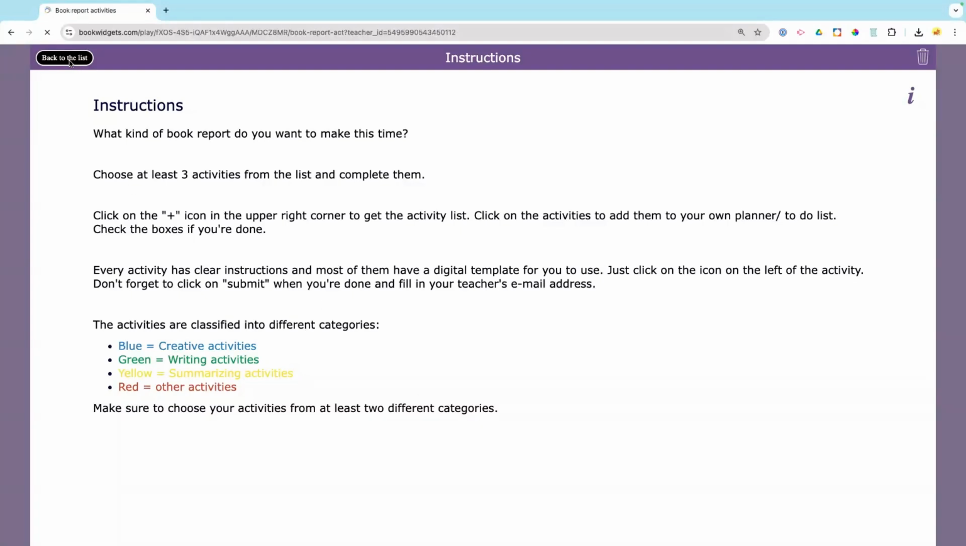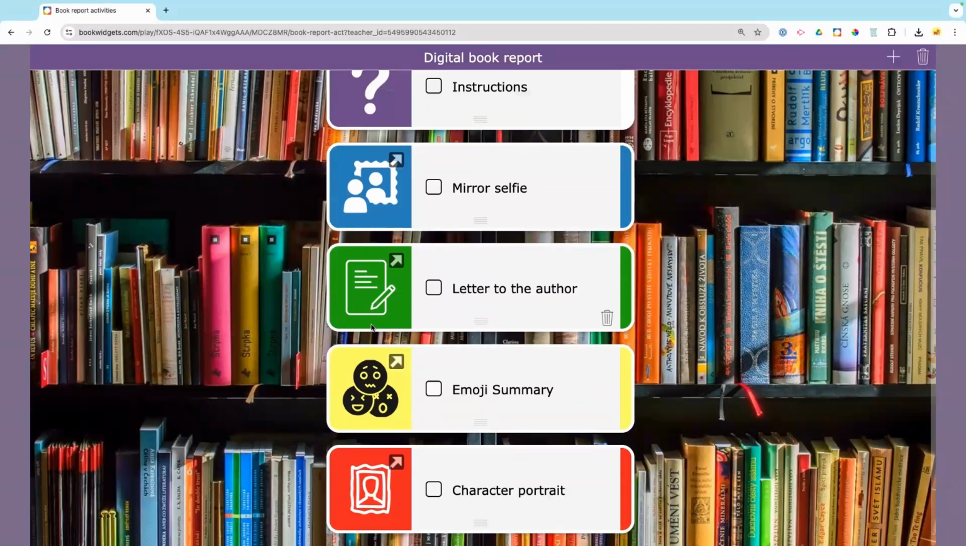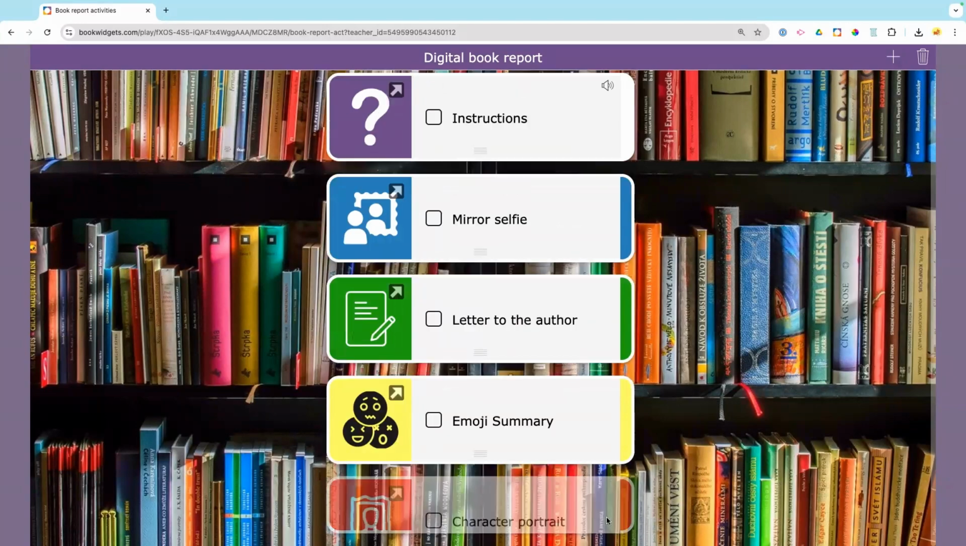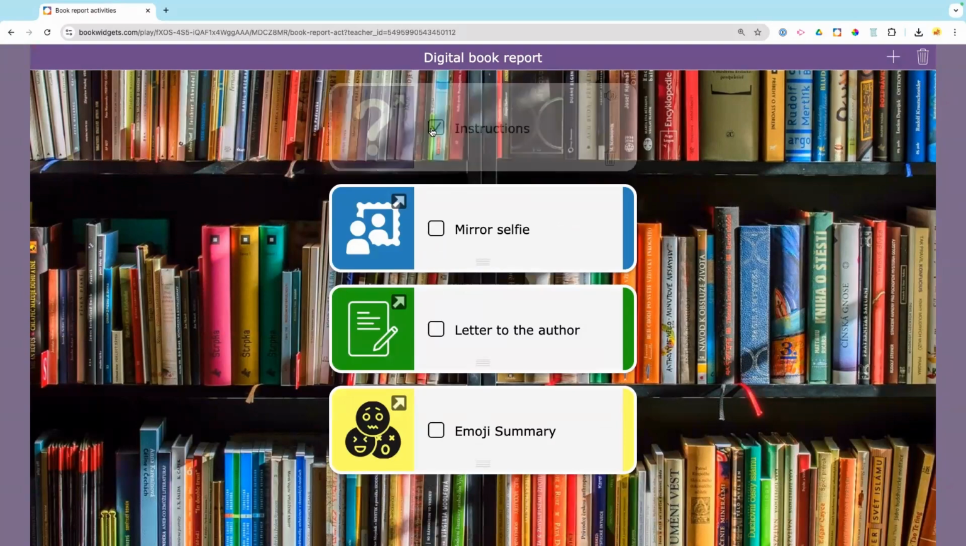Let's go back. And if I say, I don't need to do all of this, I at least got 4 different colors, I can say, I don't want to do the character portrait. Hit the trash can and boom, it's gone from my list. Now I did do my instructions, so I'm going to check that box. And then you can see how nice it is that it's kind of faded out. But if I need to get back to it, I can still return to it.